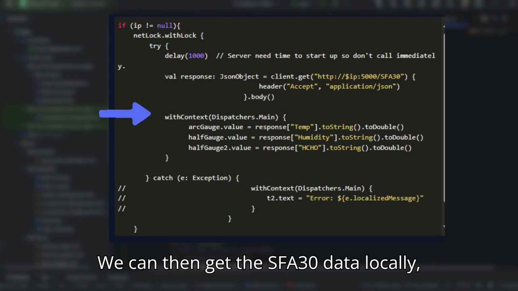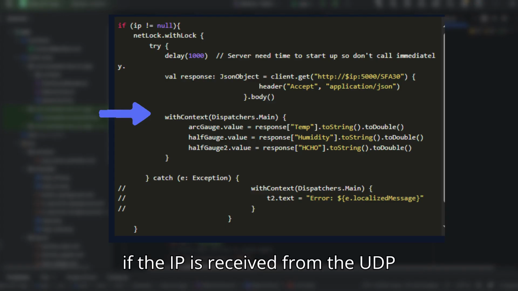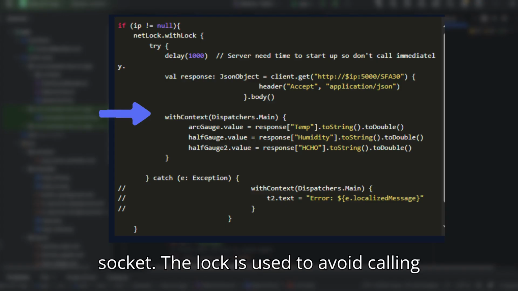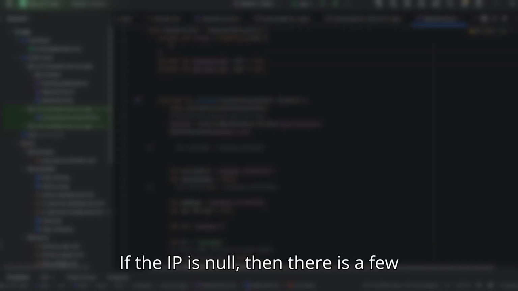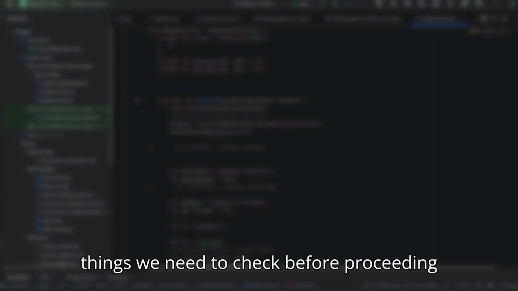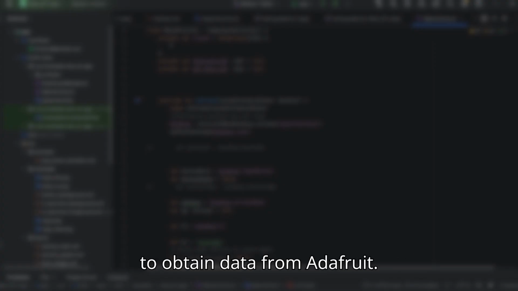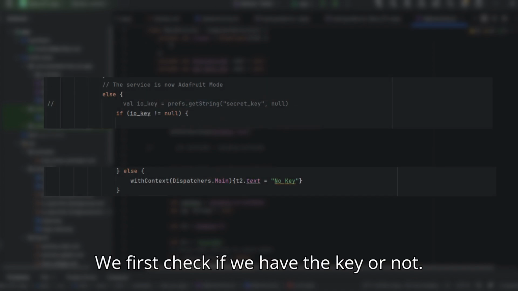We can then get the SFA30 data locally if the IP is received from the UDP socket. The lock is used to avoid calling other functions that use the same lock, which produces an error. If the IP is null, then there are a few things we need to check before proceeding to obtain data from Adafruit. We first check if we have the key or not.